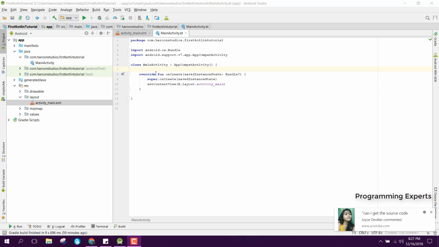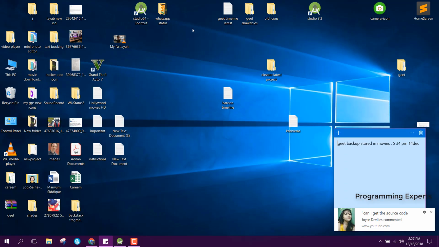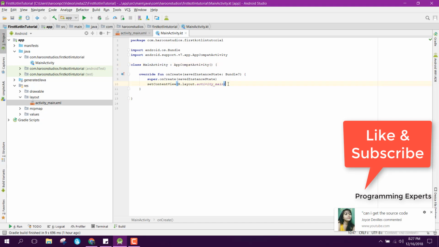Okay, so for this Kotlin you must have Android Studio 3.0 and above. So previously I already have the Android Studio 2.3.3, here you can see. Then I installed another version of Android Studio, that is 3.2, which is the latest one. So if you want to run the Kotlin code, you need this latest version of Android Studio.